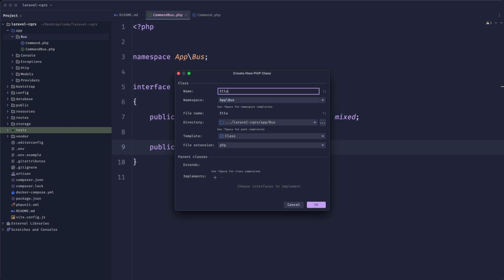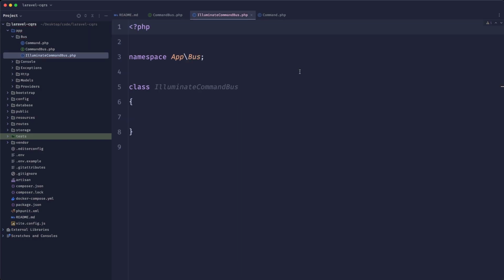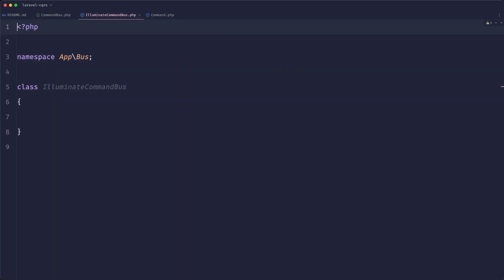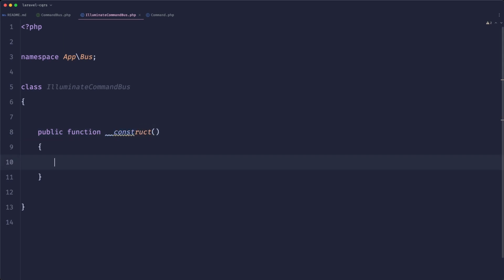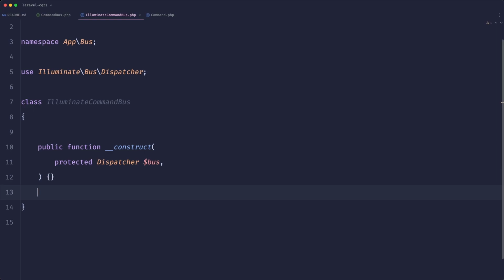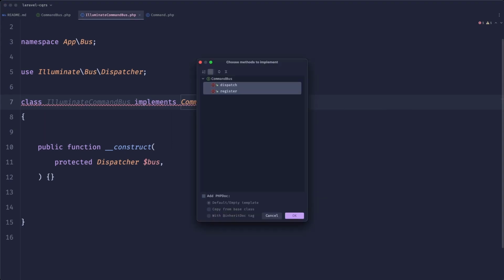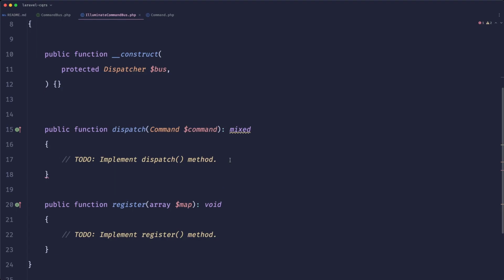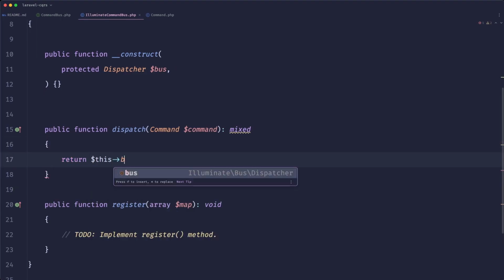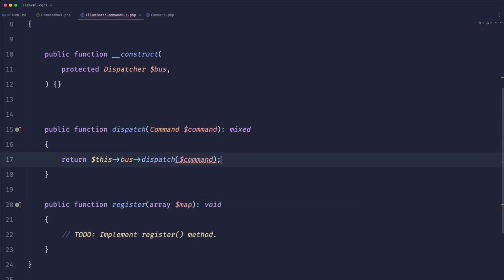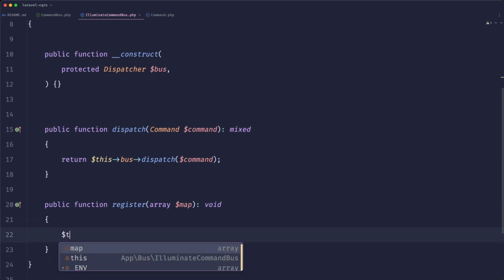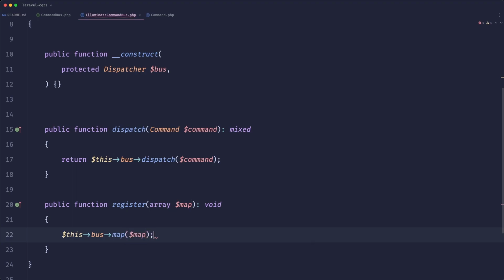So what I will do is I will create IlluminateCommandBus, because that's what we'll be using by default. And Illuminate is just a name of what Laravel uses internally. And you may or may not know this, but Laravel at some point used to have a first-party command bus implementation. Now it's hidden behind this dispatcher, and this is used to schedule your queues and stuff like that. So yeah, basically this should implement our command bus. And let's just add the method stubs. For this, we are just going to do return this bus dispatch, and then we'll pass our command. And then register will just call this bus map, and we can just pass the map here.